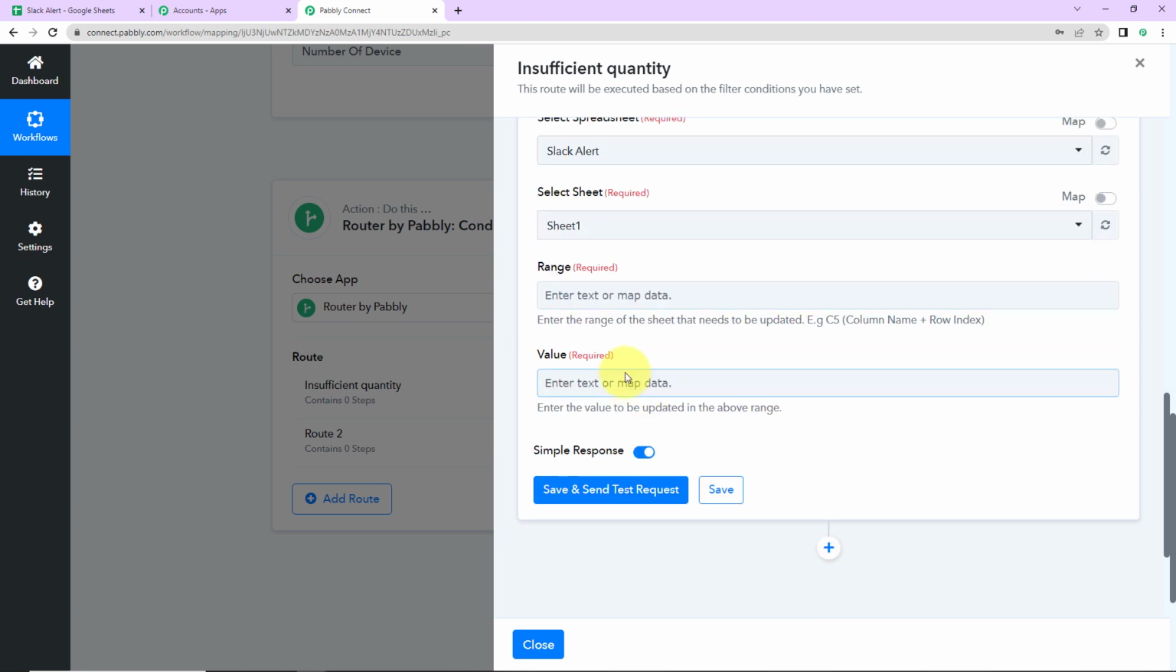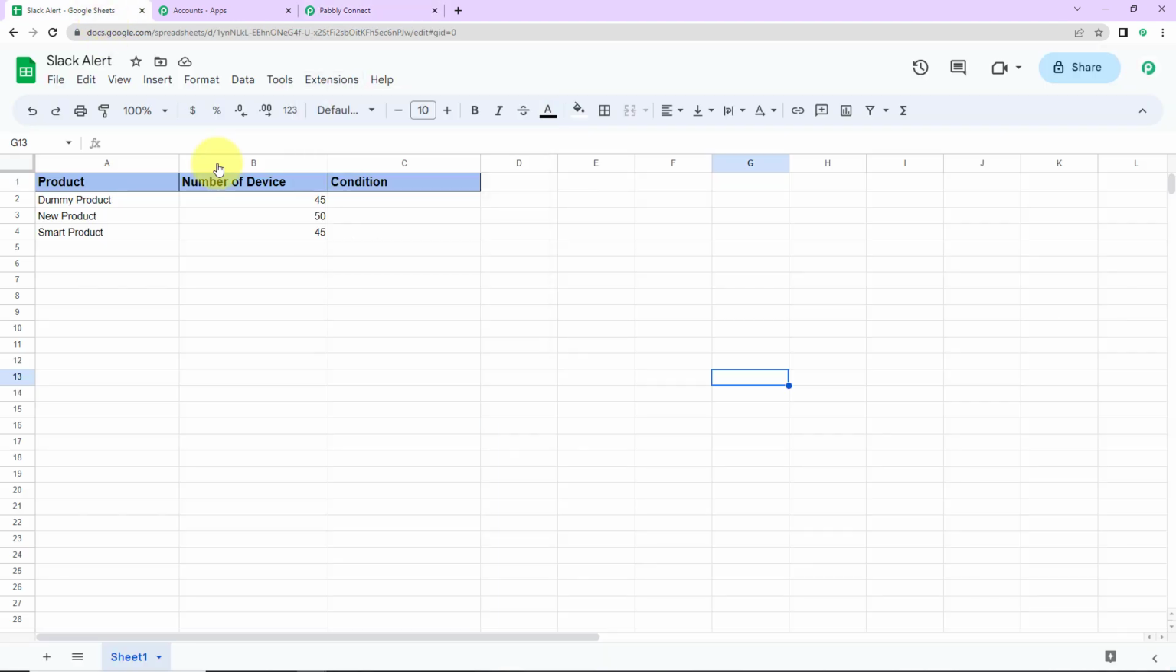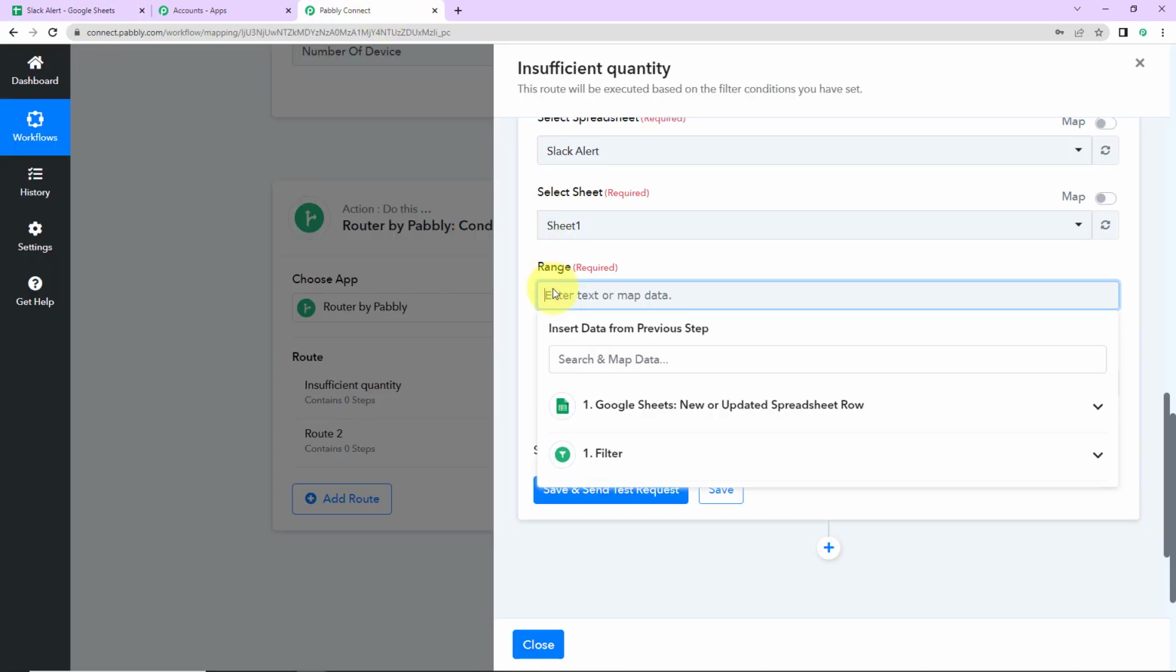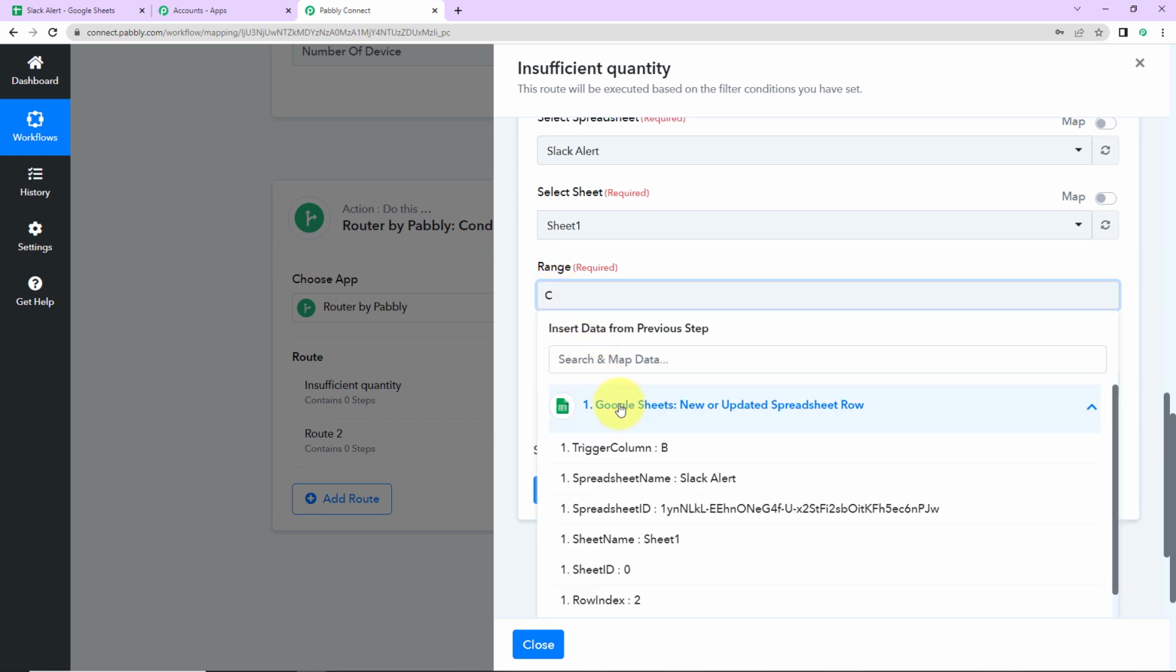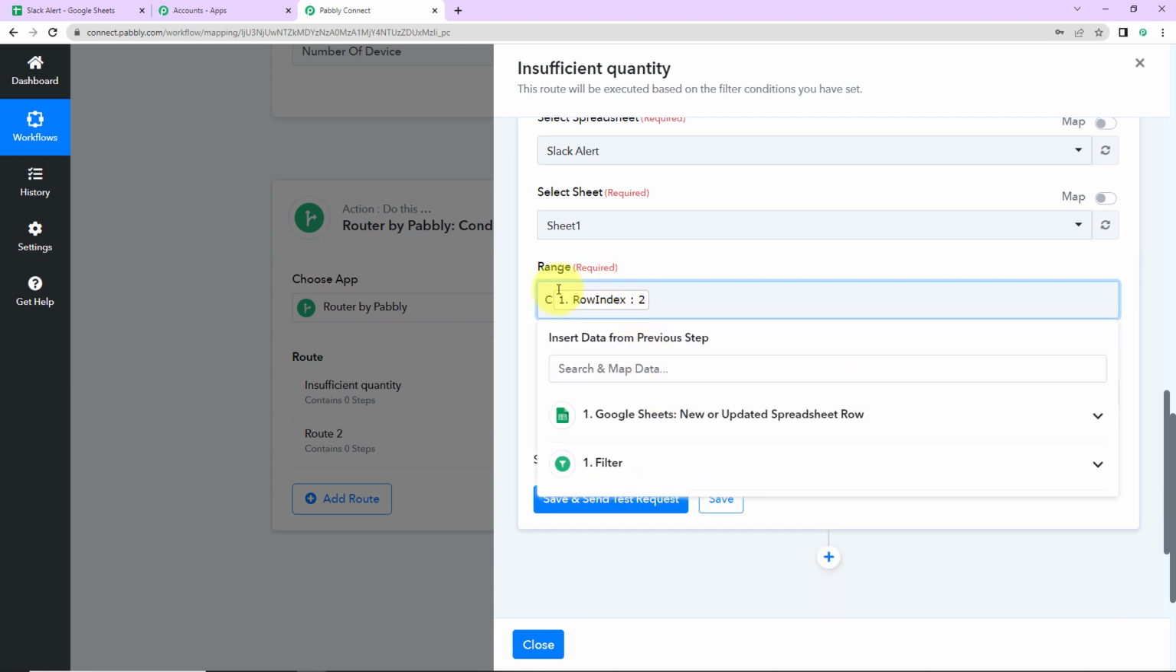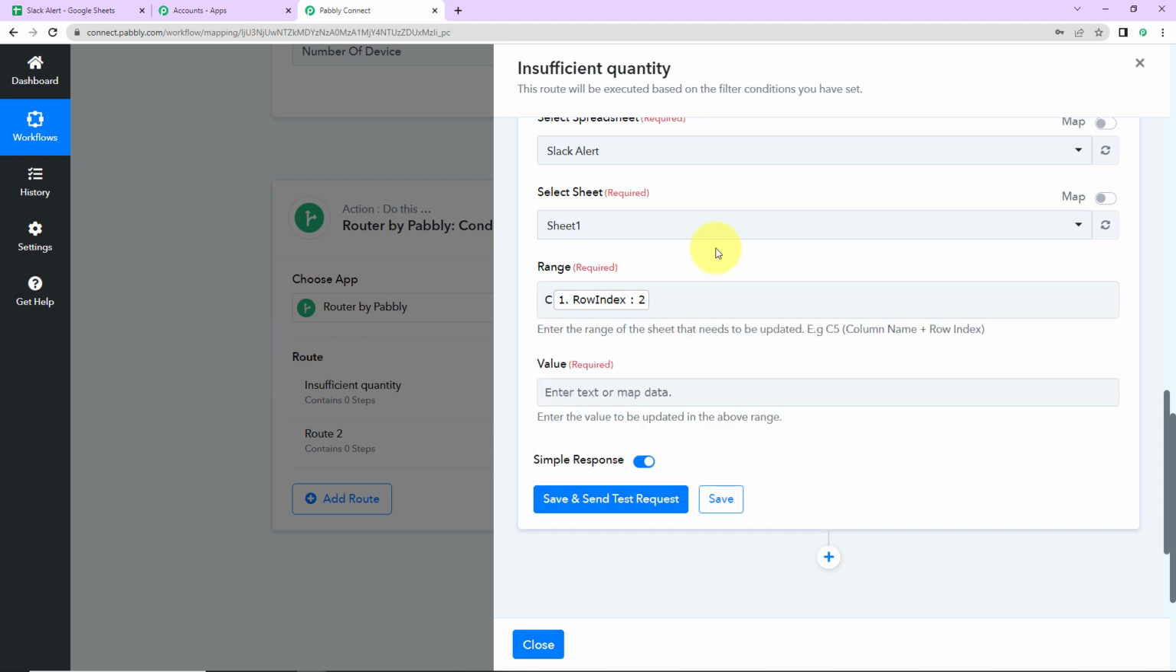Now here we have to enter the range, and the range has to be entered in this format: column name and row index. So what is the column name here? The column is column C. So here I'm going to write C. And then what is the row index? For this, I'm going to go to step 1, and this here is the row index. Now this method with which I have added the information here is known as mapping, and this is important so that every time the workflow runs, it can take the new data into consideration.